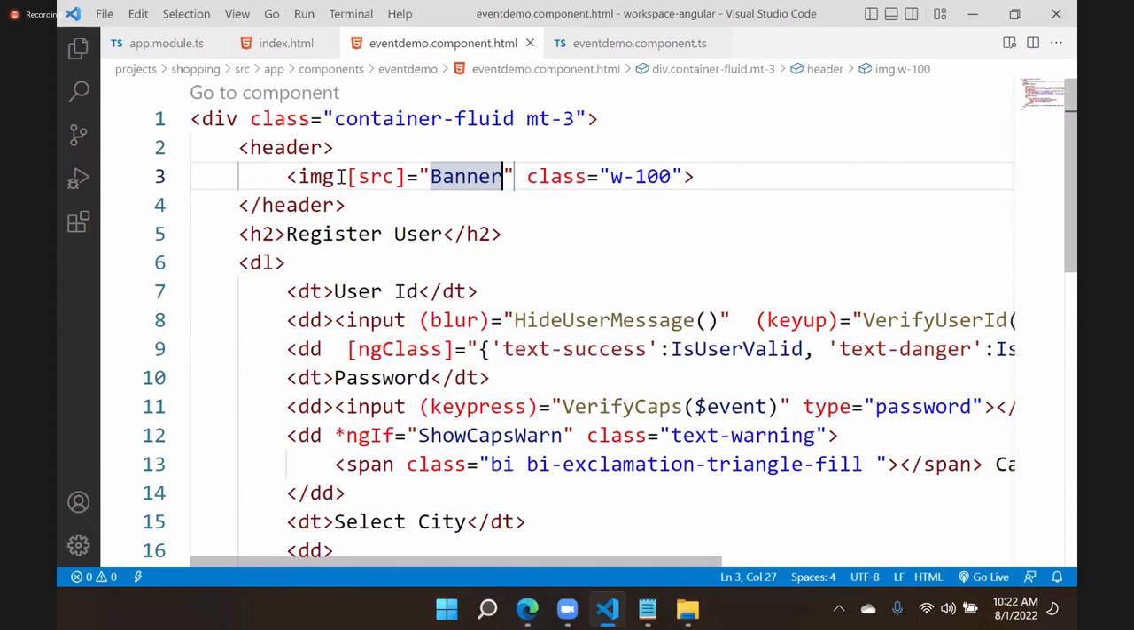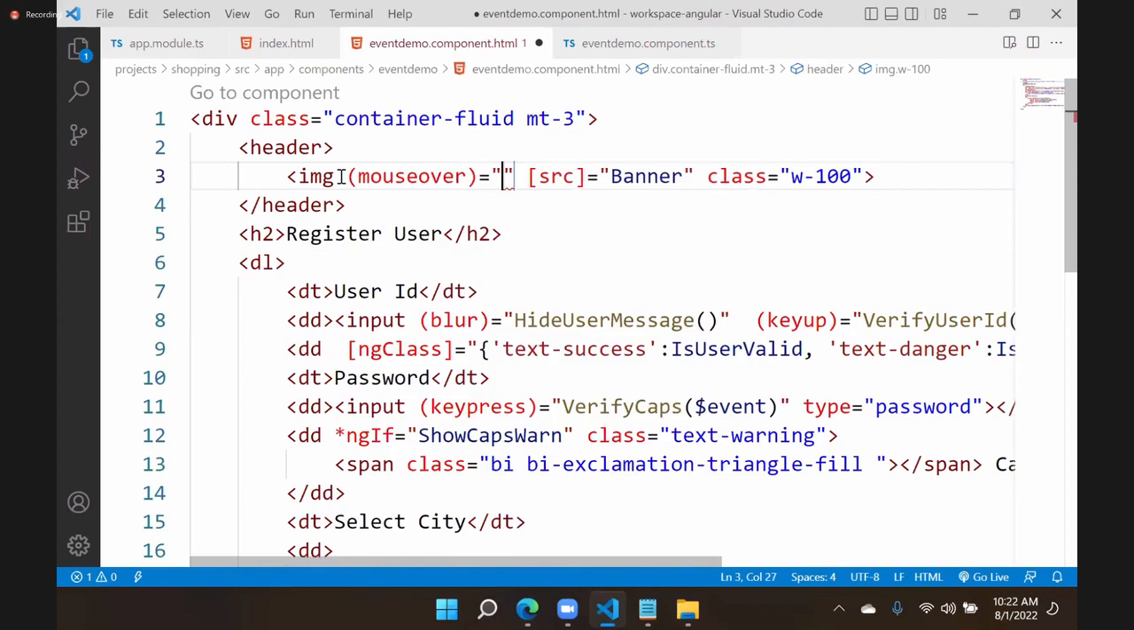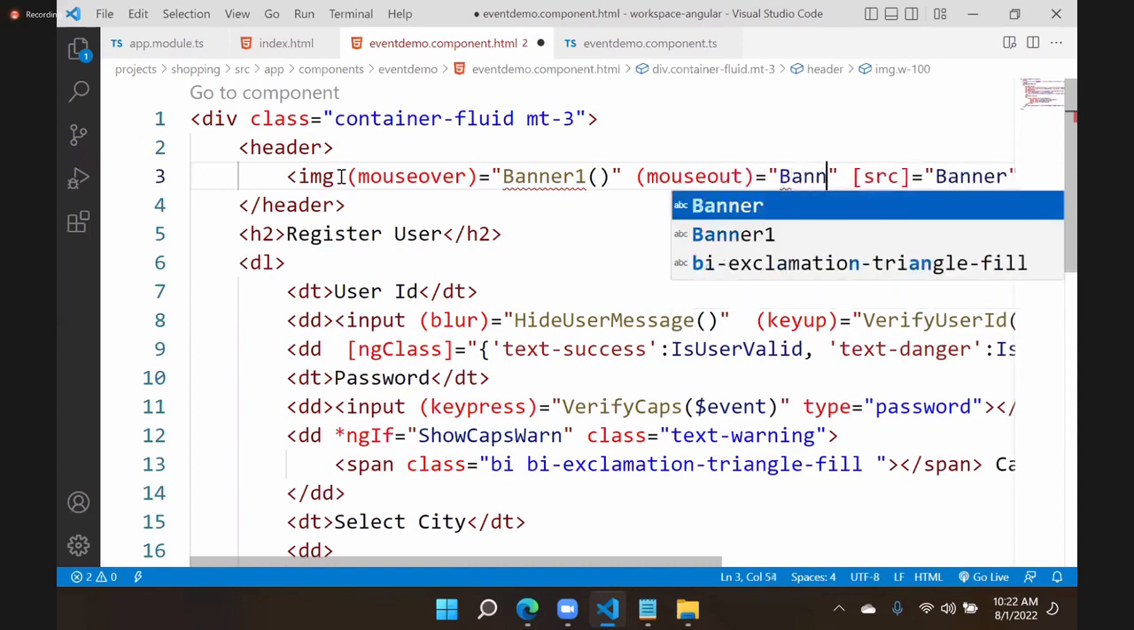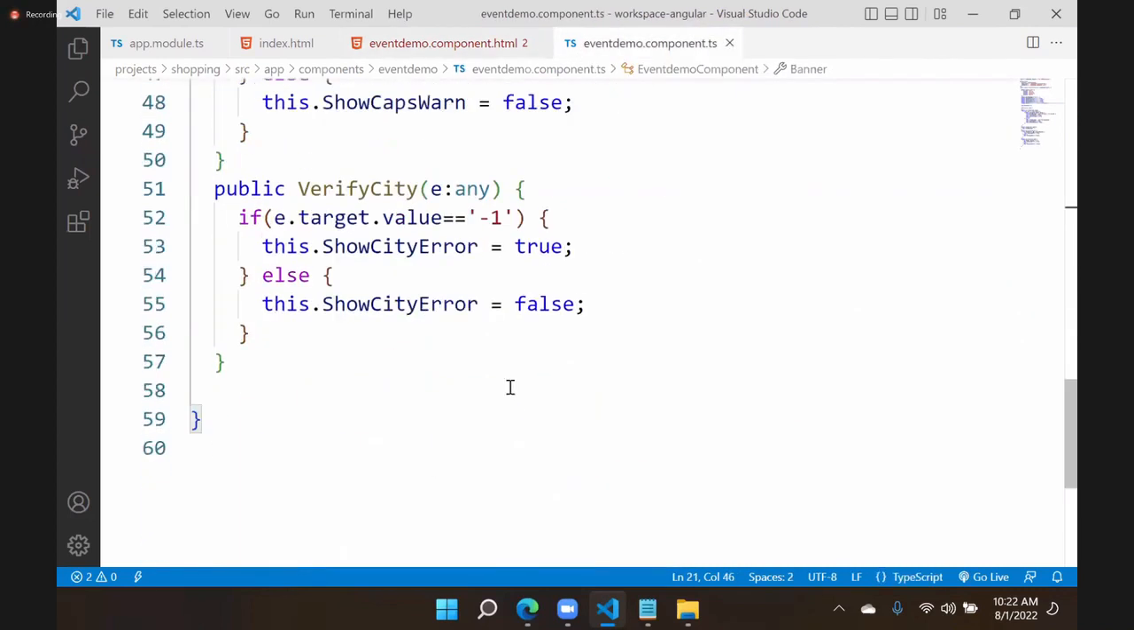Now what I'm doing here, I'm using mouse over, so here I will give the option as banner 1, and mouse out. So mouse over, mouse out. Here I define banner 2. Like this we define: banner 1, banner 2, banner 1, because already there is banner 1, right? So I am writing the logic here. We need to write a method banner 2.